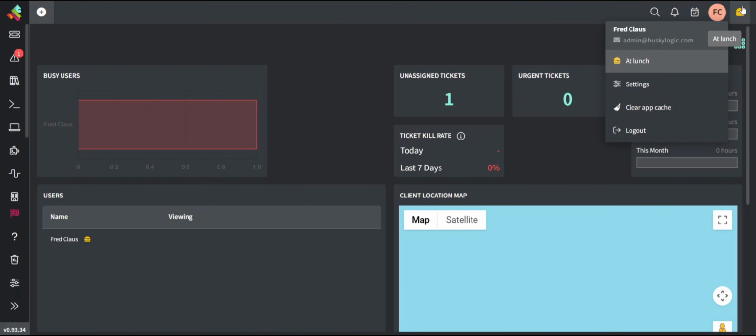And then you see it in a couple places. You're going to see it up here in the corner. And if you have this feature turned on your dashboard, you're going to see it down here in users. Now, if you're a one man operation, it's probably not something you're going to use all that often. But if you have a team of technicians, this comes in handy because you can see all of the technicians and what their status is at the moment.